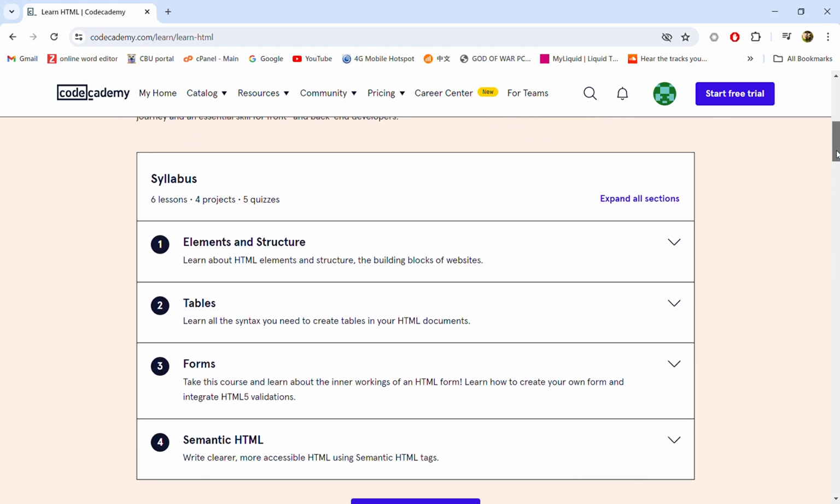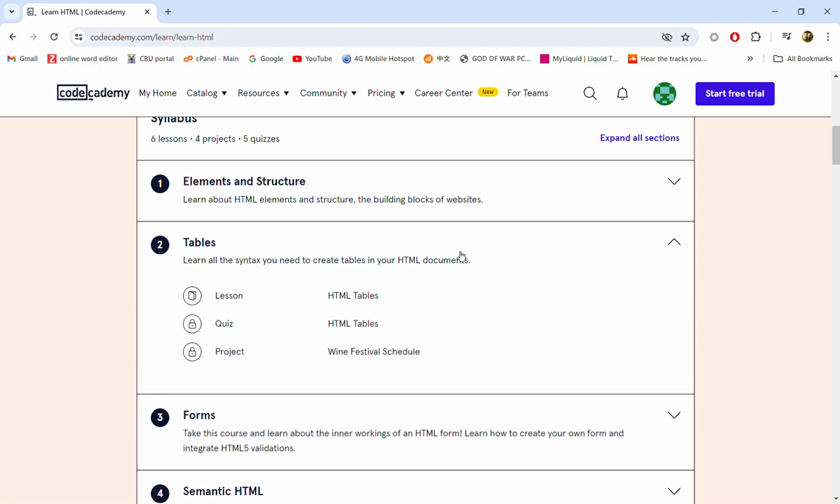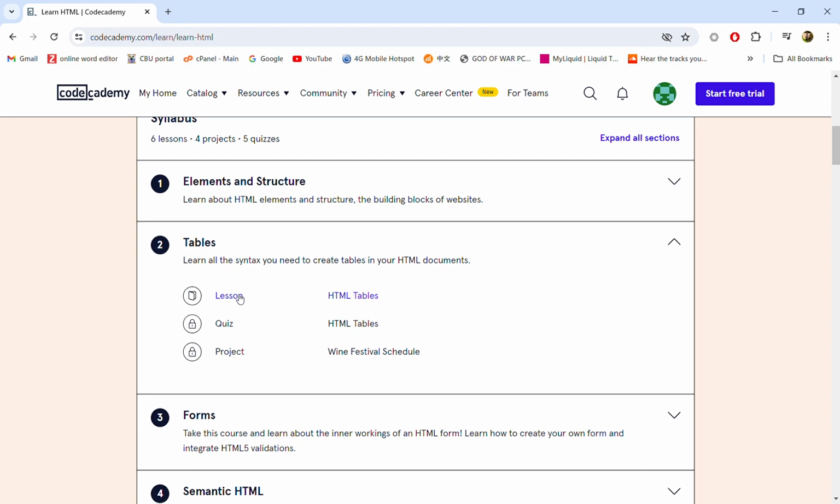And then you can see what you learn in the course. So you learn elements and structure, you learn tables, you learn forms, you learn semantic HTML. Sometimes you can jump into any of these aspects if you wanted to jump into any of these lessons. And what you get in a lesson is the actual learning.